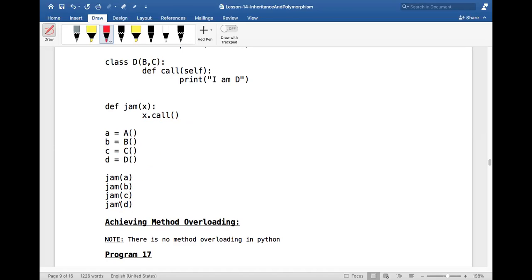D, class D. So you mean to say that, listen to me very carefully, guys: how many parameters do I have here in the jam function? Only one parameter, that is x. Now don't you think this x behaves like A, x behaves like B, x behaves like C, and x behaves like D? Yes or no, guys?